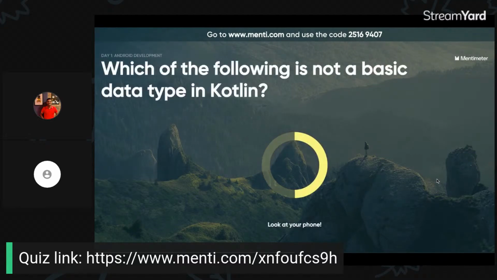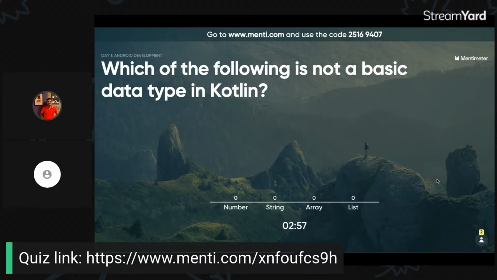This is the third question. Which of the following is not a basic data type in Kotlin? Is it a number, string, array, or list? I will wait for 10 more seconds and then I will go to the next question.